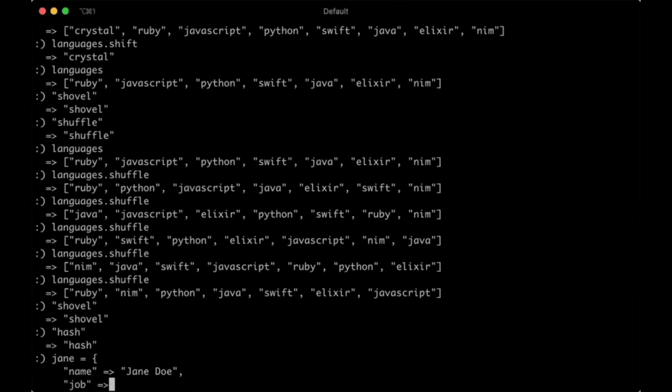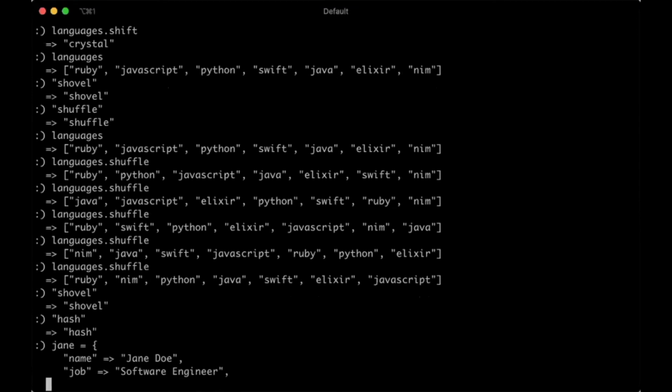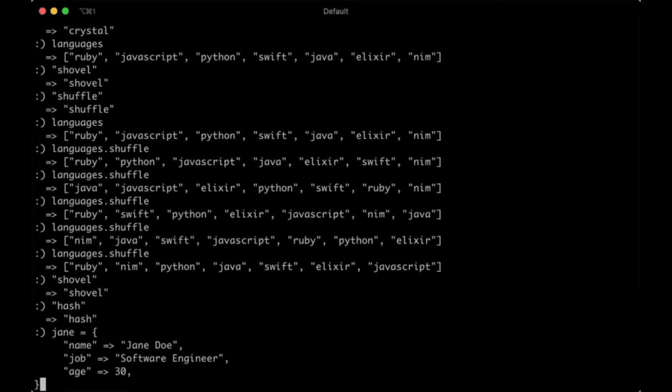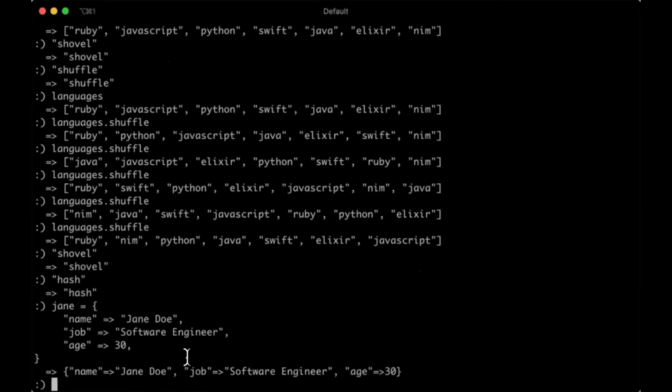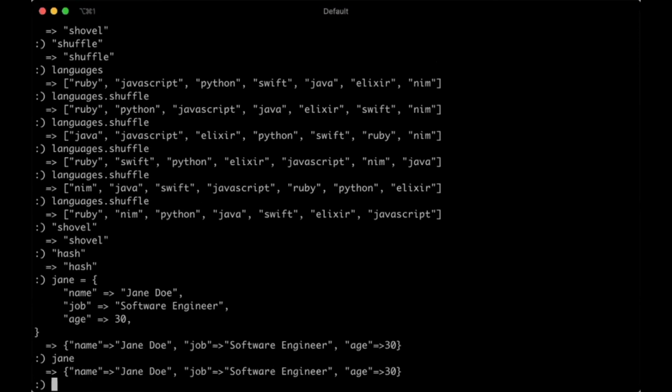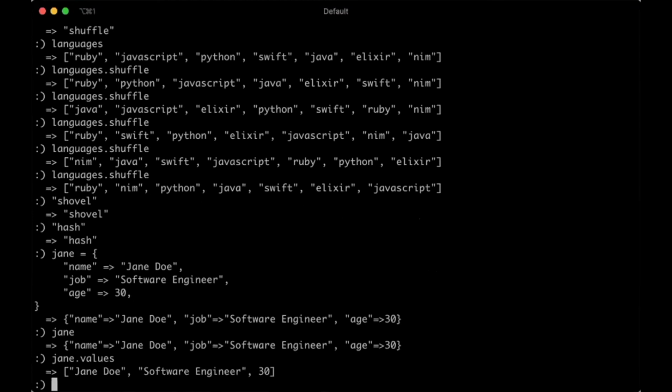So, oops. Jane is a software engineer. And her age, 30. So I'm going to use a trailing comma here, meaning a comma after the last thing. That's optional. You don't have to have a trailing comma, but you would need commas between each of the values. So I now have Jane. If you see, this result is my Jane object, which is a hash with a name key, a job key, and an age key.